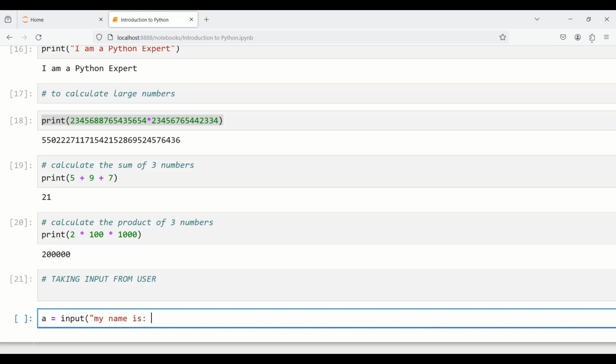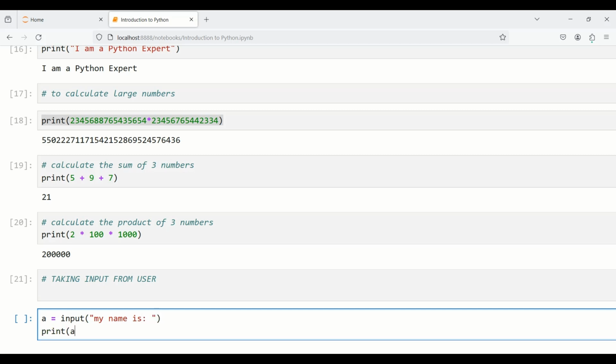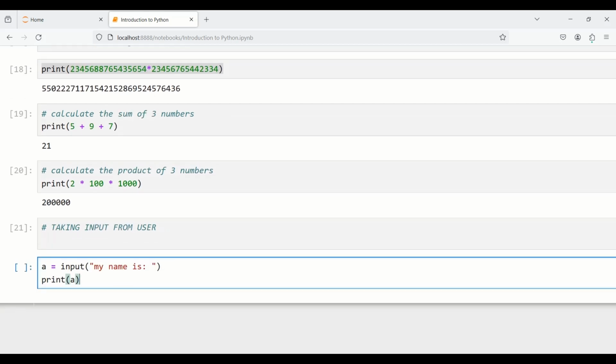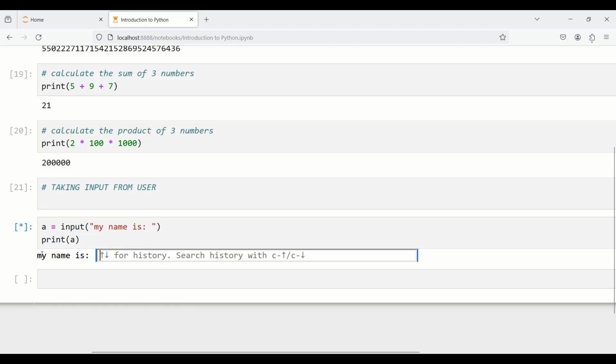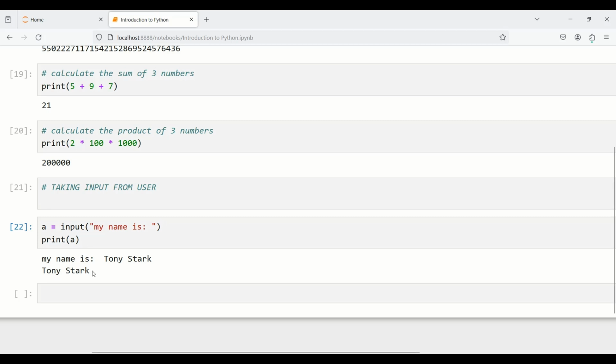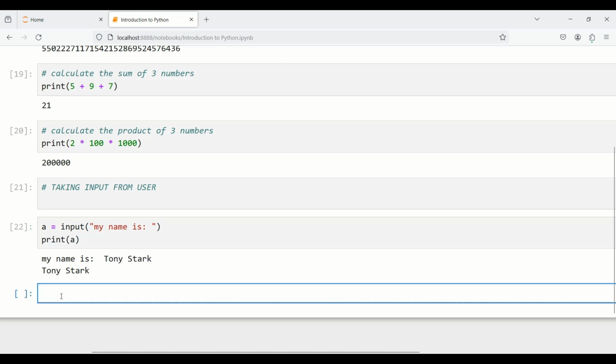My name is, and then print a. Guys, what is this a? This is called variables. We will discuss it in the coming videos, so don't need to worry about it. And then press shift plus enter. So here is the cell. My name is, and here you can type your name. So my name is Tony Stark, and then press enter. So here you can take input from user, and then you can print the input.